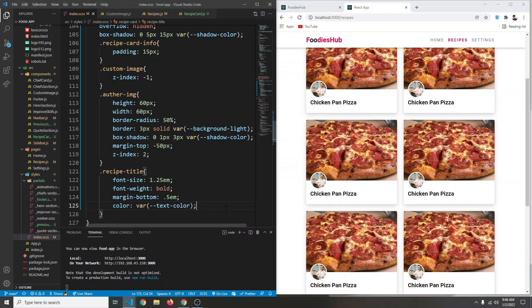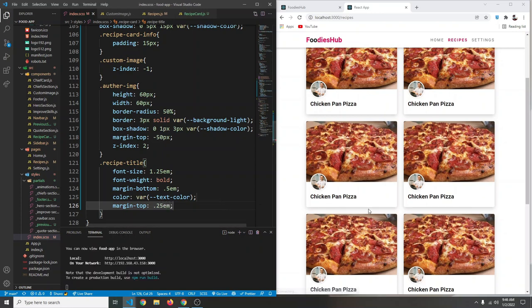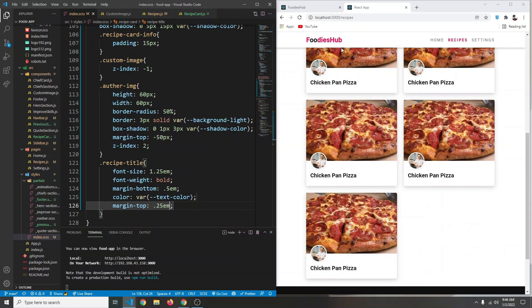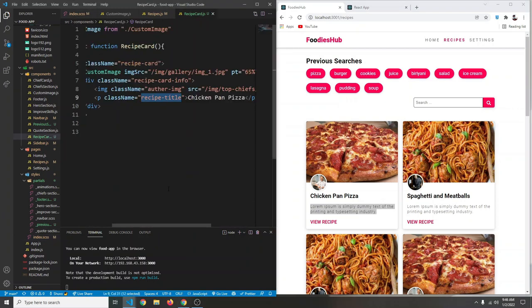Let's also try to add a little bit of margin on the top. So we're going to say margin-top of, let's try 0.25em, and I think 0.25em is good. So after that, we'll have a little bit of description here. So recipe description. So let's go to our recipe card.